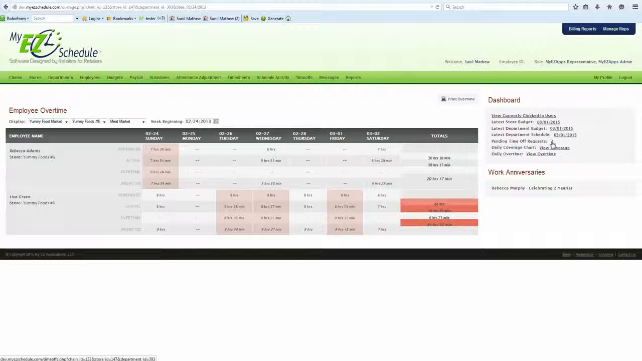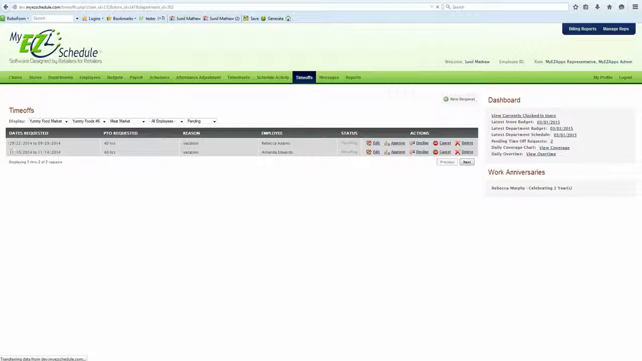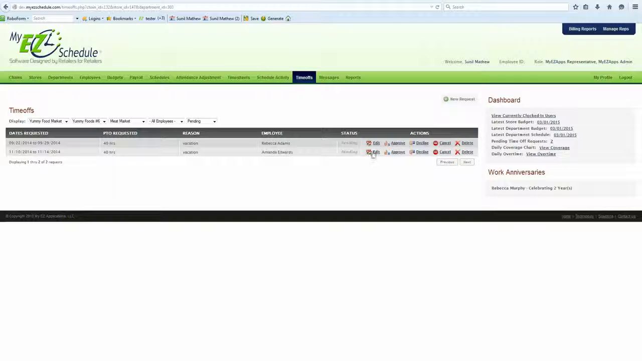This is one area: when employees request time off, make sure you look at that. That tells you what's going on with your store. This employee has asked for 40 hours of vacation time. Rebecca is an employee, and it's your duty to make sure that you approve or decline it. Once you do, the employee in question will get an email or text message saying whether their time off is approved or denied. So make sure you look at these areas within the program.